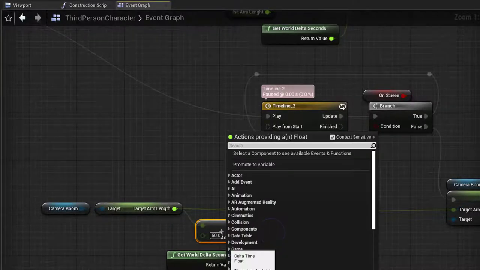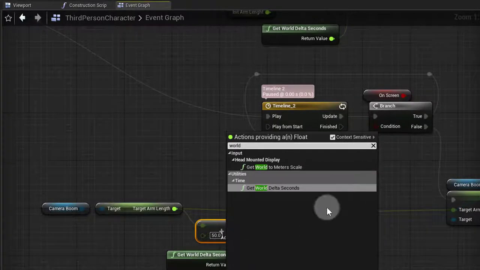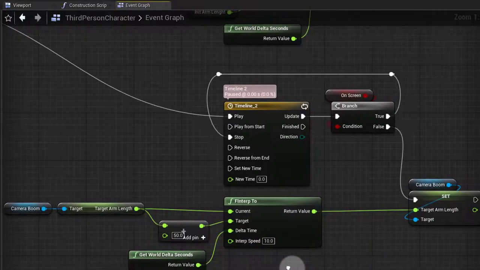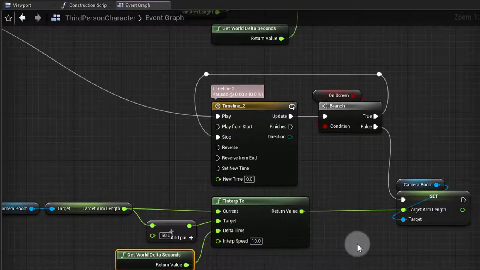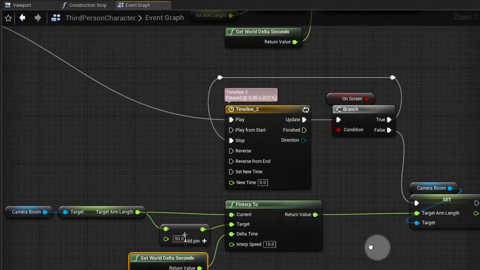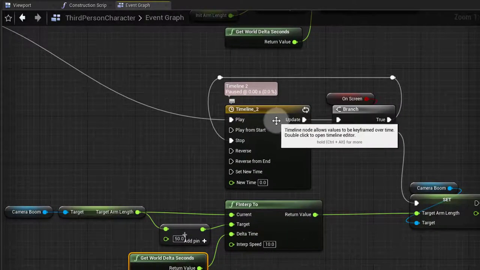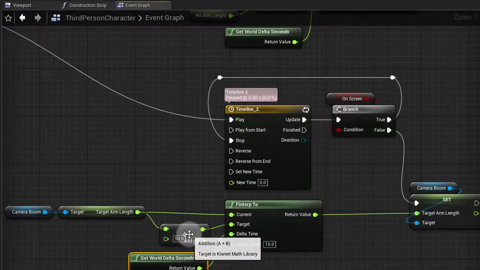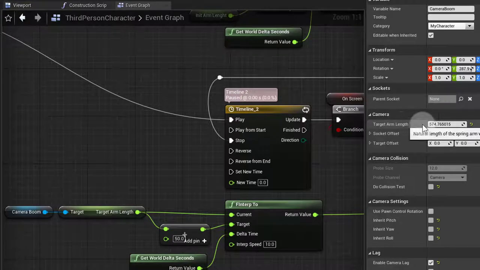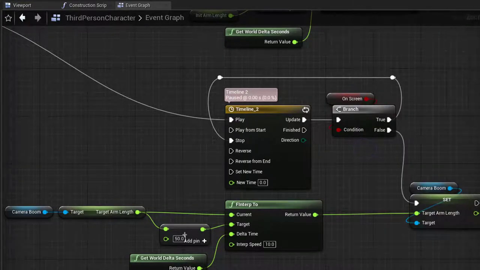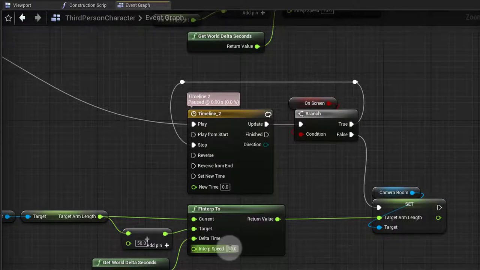The delta, if you drag and say world delta, you can get world delta in seconds without using the tick event. We can still get the world delta in seconds. In interp speed I did 10 and it seems to be working fine. So that's what's gonna happen. As long as this timeline is running, we're gonna add 50 units to our camera boom arm length, or spring arm length, with this interp speed, right?